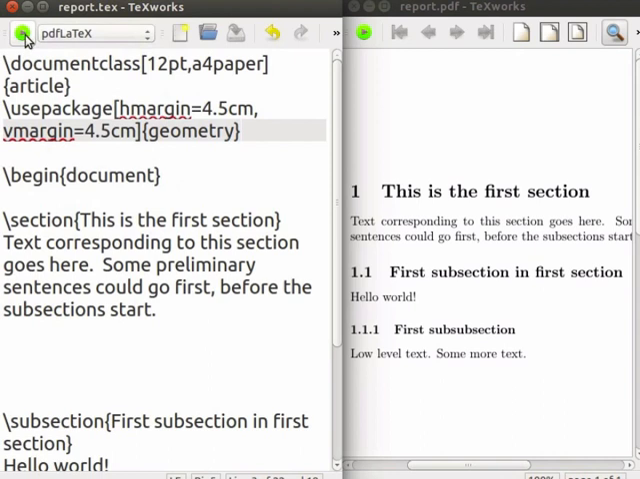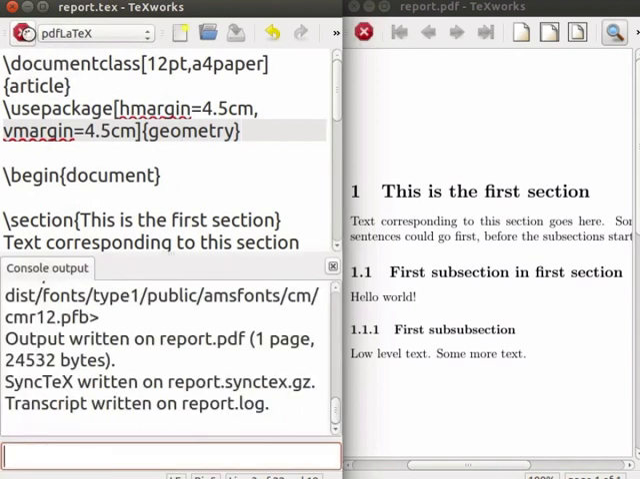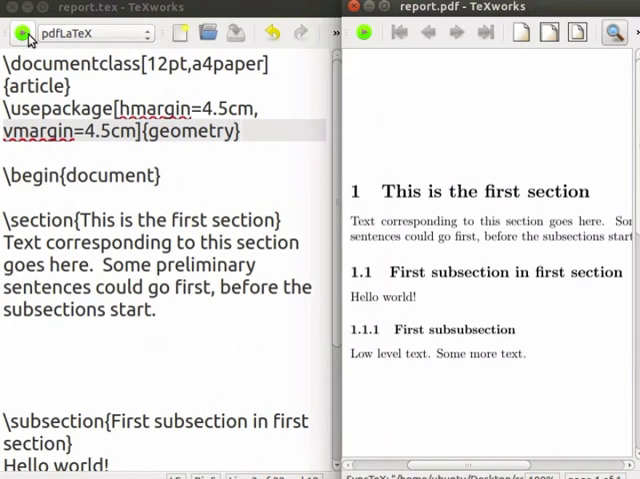To the left, there is a green circle with an arrow. Click the arrow and compile this file. We get the file report.pdf shown on the right hand side. Look at the titles section, subsection, and sub-subsection in the output file.